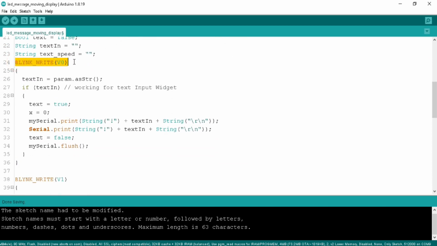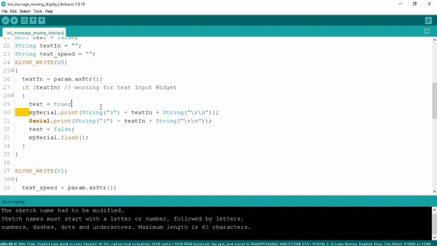Now I have defined the BLYNK_WRITE V0 to receive the data from the V0 virtual pin. Inside I have stored the string in the TXIN by the param.asStr function. If a text message is received, then we put the text as true. After it, we send the received message to the mySerial. We need to send this message in a predefined string format.